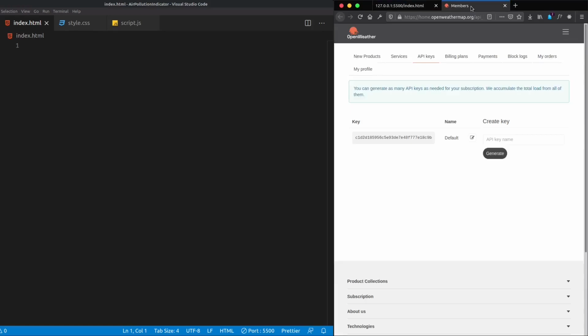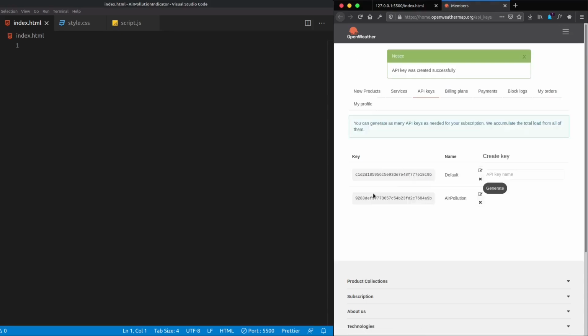The data we are going to fetch for this app we get from an API from OpenWeather. Simply go to home.openweathermap.org/API keys and generate an API key for yourself. Give it any name you want, like air pollution or anything, and simply hit generate. It will generate a new API key and you can use that. We will come back to it later.